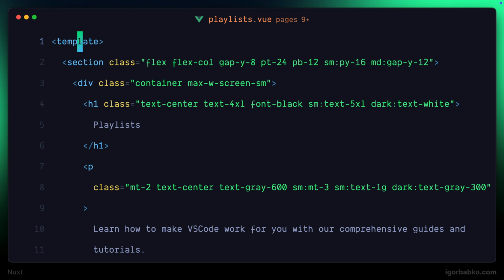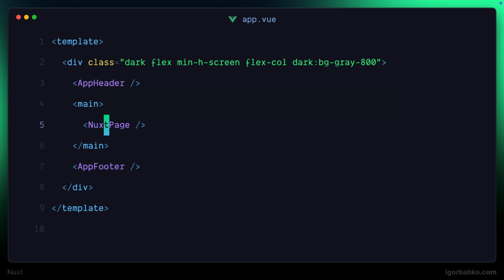Alright, cool, so at the moment we have two pages in the application. The new one called playlists, which is supposed to render a list of playlists, and the main page. So we'll be able to easily navigate between these two pages, and the corresponding content of each page is going to be injected in the place where we use this NuxtPage component.